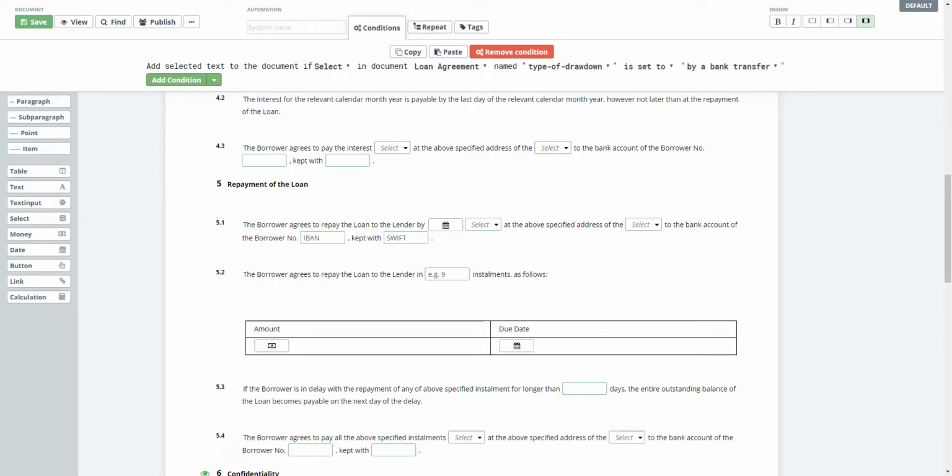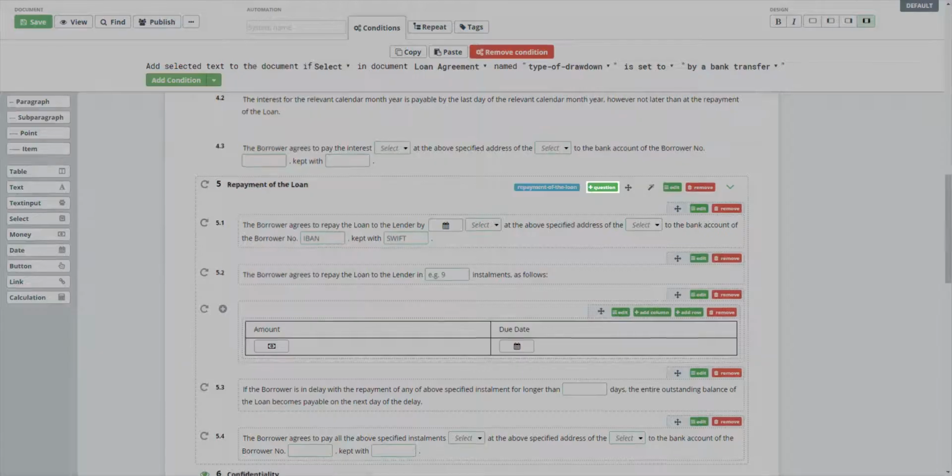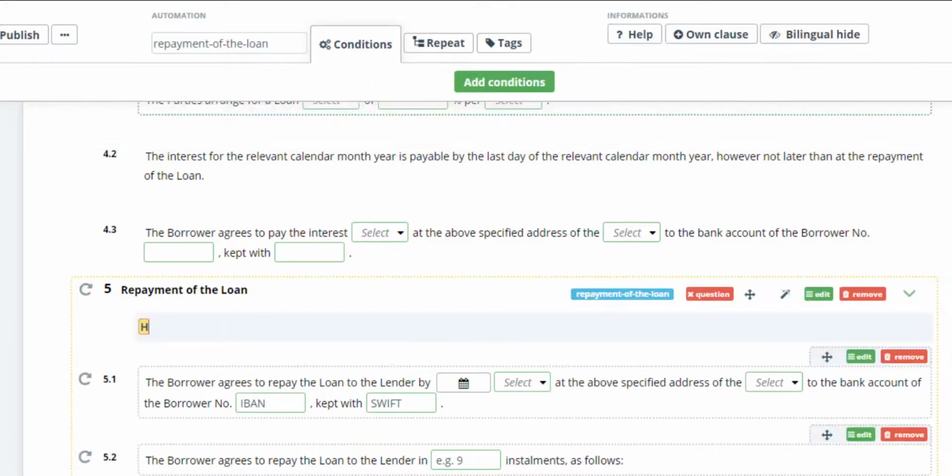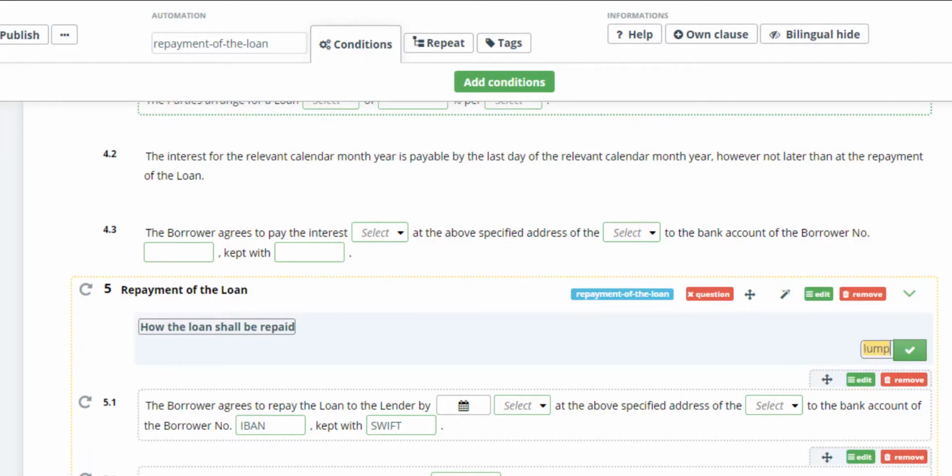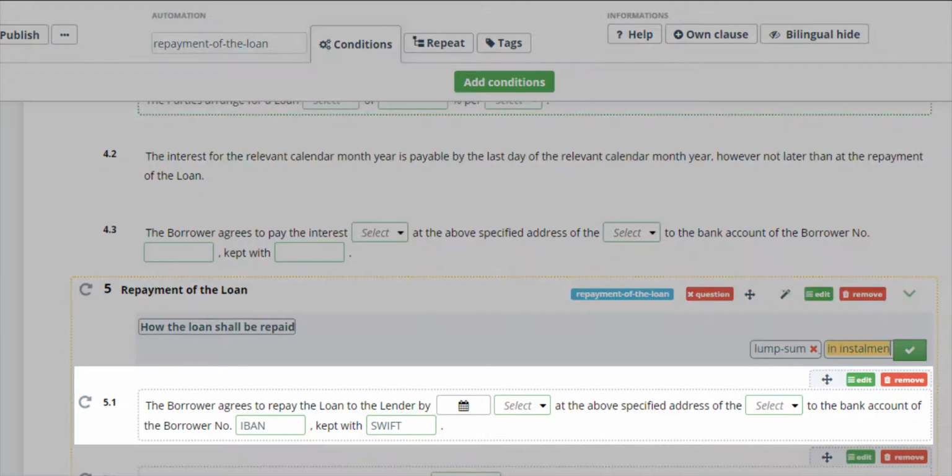Let me show you another example. The loan could be repaid as a lump sum or in installments. I insert the question, "how the loan shall be repaid," followed by those two options. This clause, 5.1, should be added to the document in cases where the loan will be repaid in a lump sum. So I click the Edit button and then repeat the process from before.